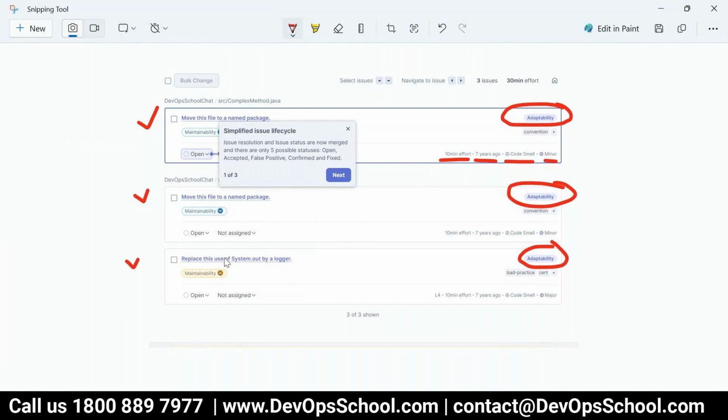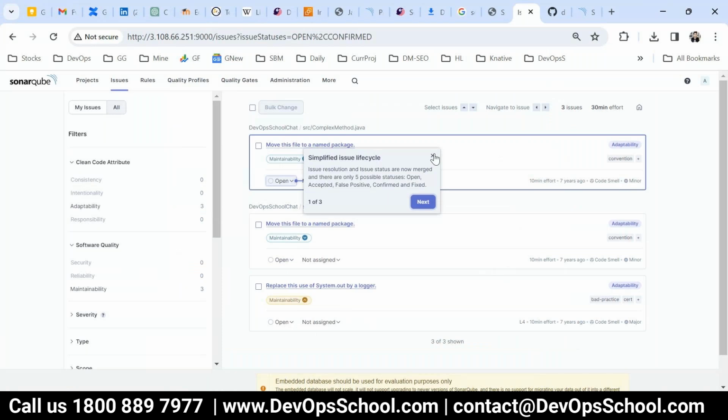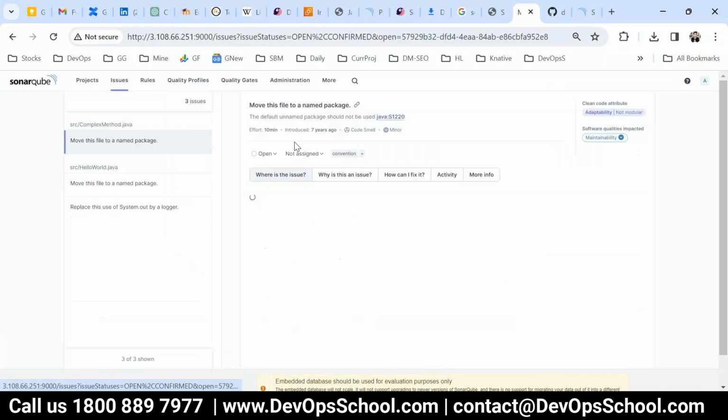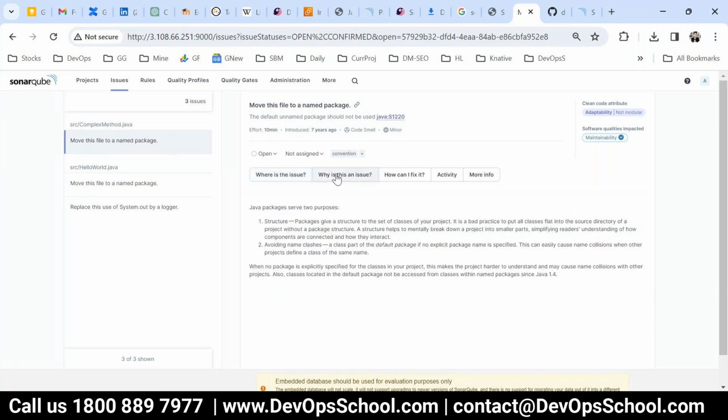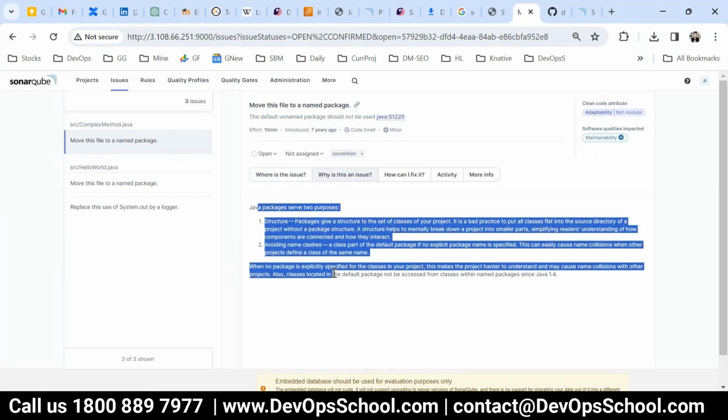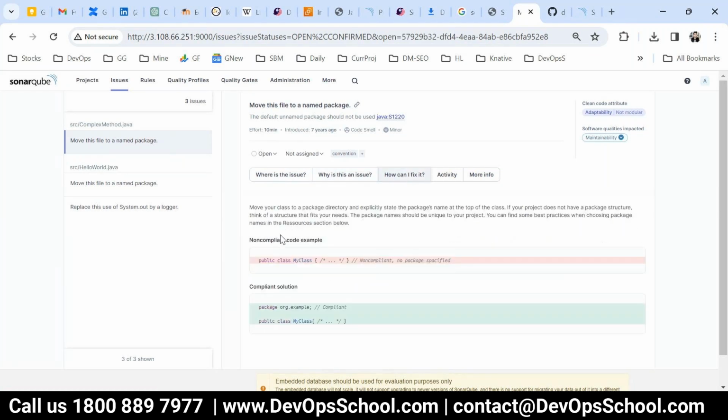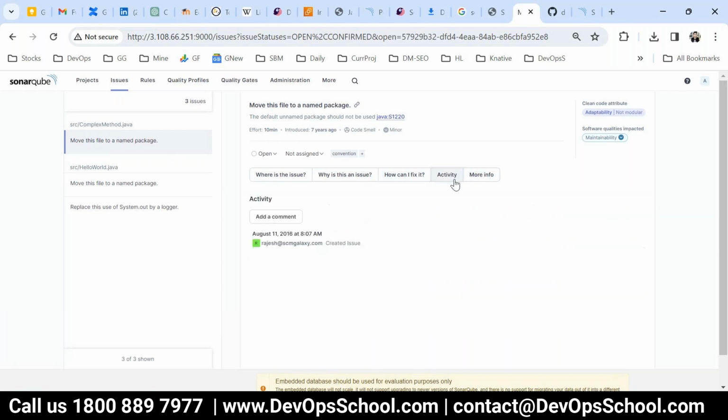Now, what is an issue then? If you click on this code here, this is the code which you have, and here they found some issues. See here, where is the issue? This code has the issue. Why is this an issue? They give you complete information. How can I fix it? You have to change this code to this code. An activity was done on this code by Rajesh Kumar. So this code was introduced by Rajesh Kumar in 2016.